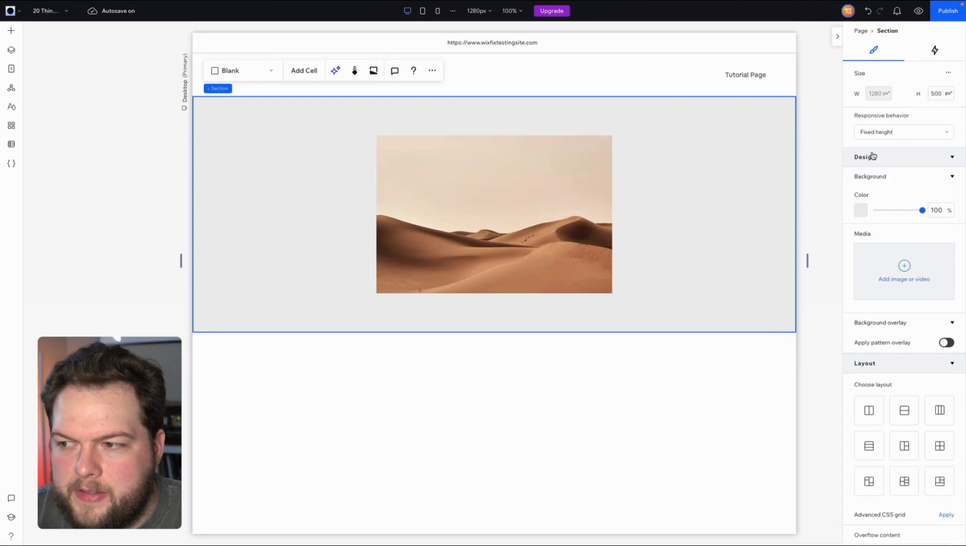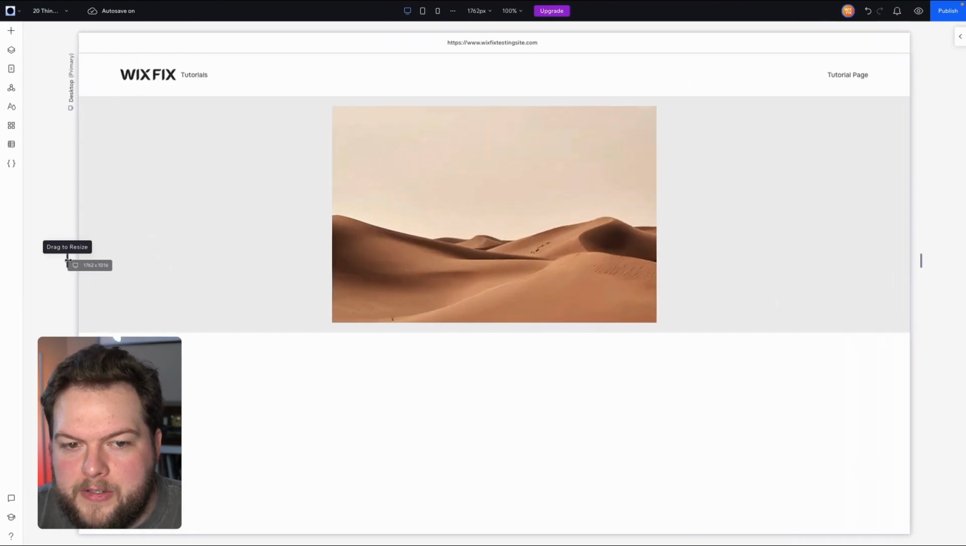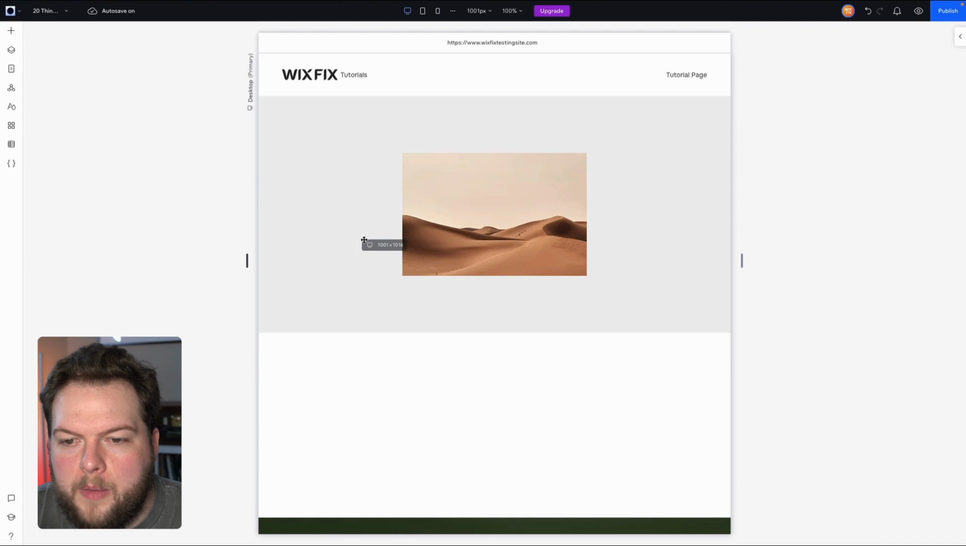Next, we have fixed height. So right now our section has a height of 500 pixels. If I make the website wider, you're going to see that the height of the section did not get taller. Same if we make the website thinner. The section stays the same exact height.